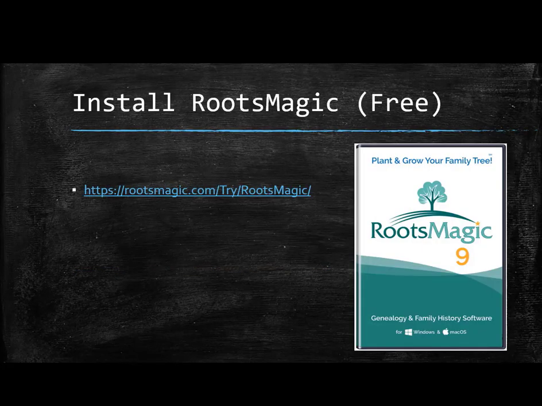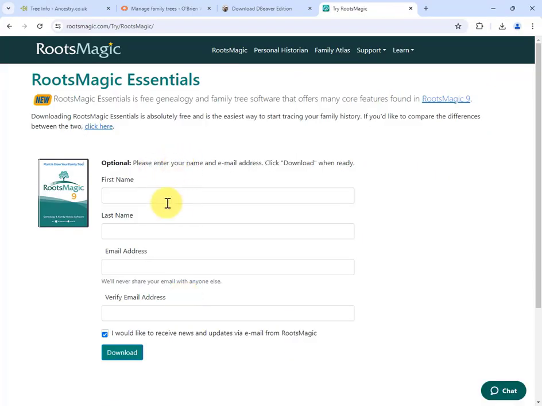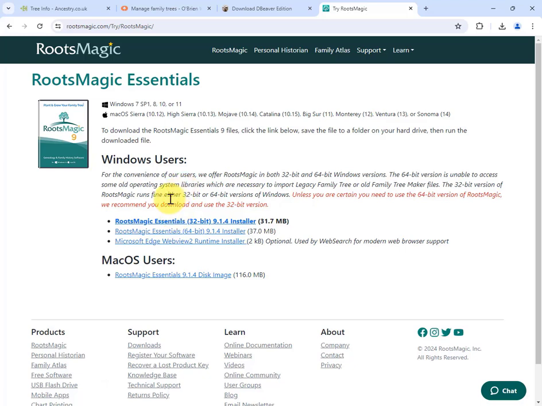And we're going to do that using a free version of the RootsMagic software. RootsMagic has a paid version and then it has a free version it refers to as Essentials. I'll put the link here. Just go to rootsmagic.com, RootsMagic, try it free. You don't need to put in any of this. You can just click that off. So click that download button. And usually RootsMagic says to take the 32-bit version, regardless of whether you've got a modern or an older version of Windows. Follow what they say, or else take the Mac version.